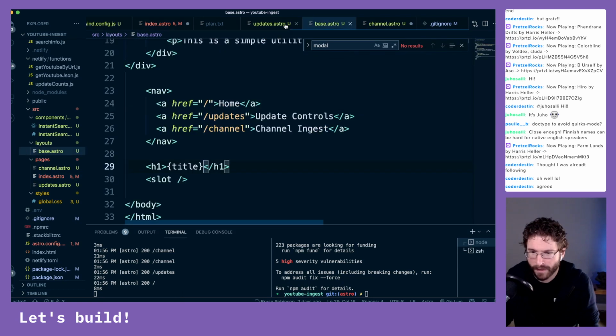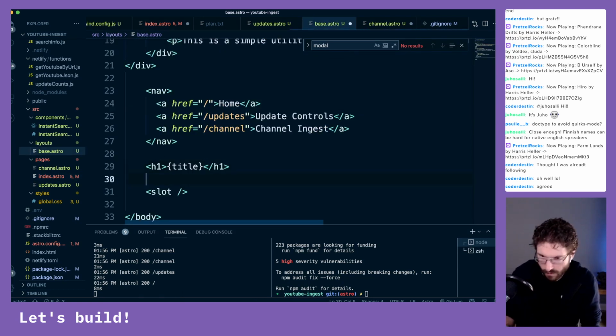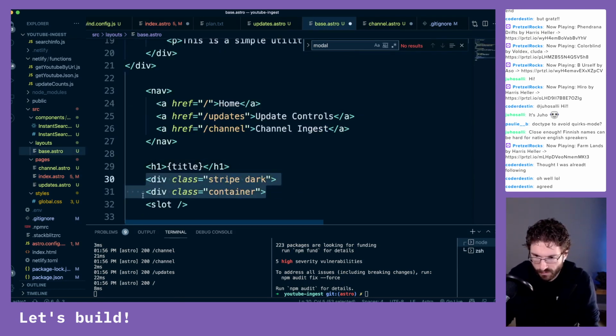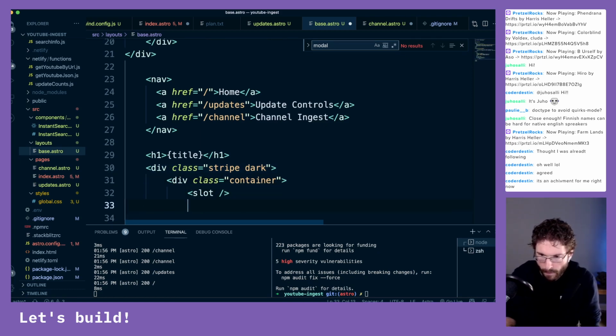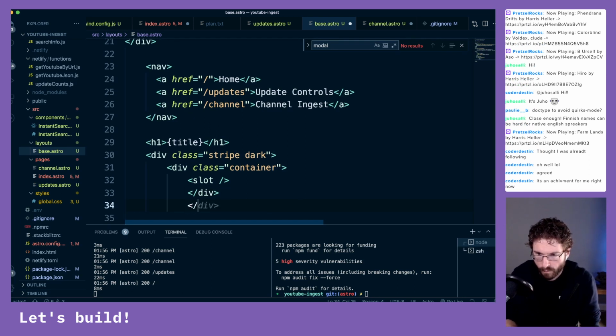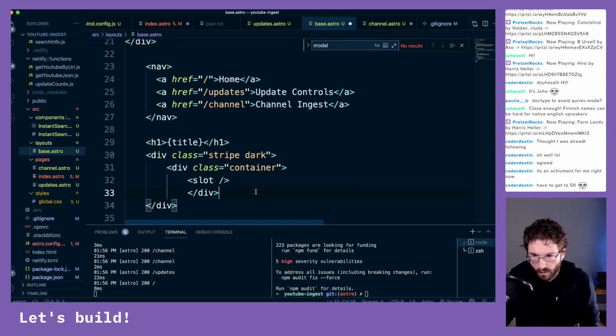Let's see. So back in our base, let's wrap our slot in those divs. Again, this is just mainly styling to a degree. And there we go.